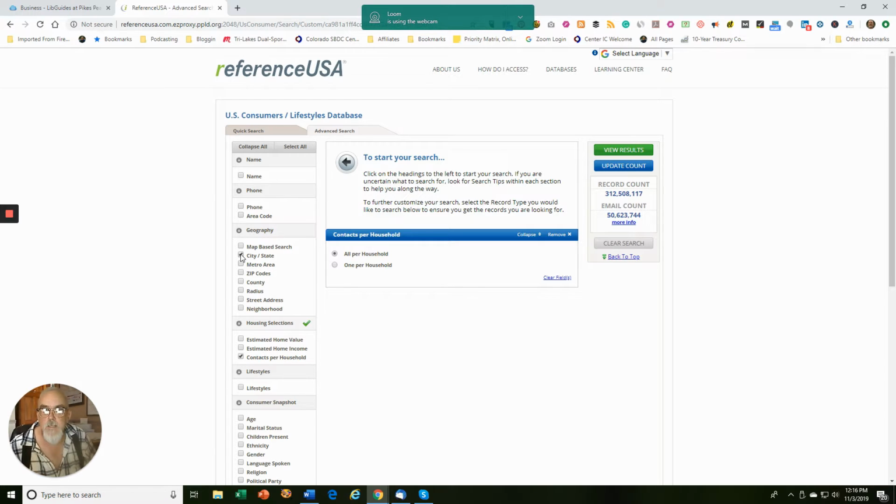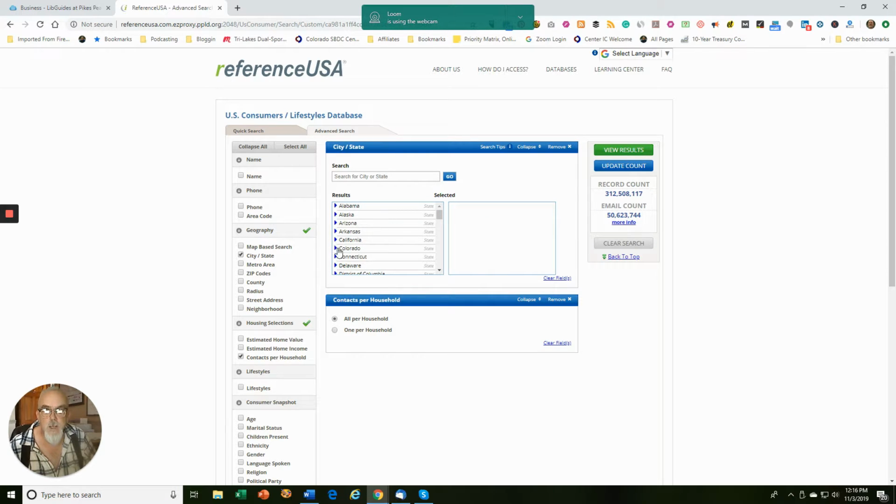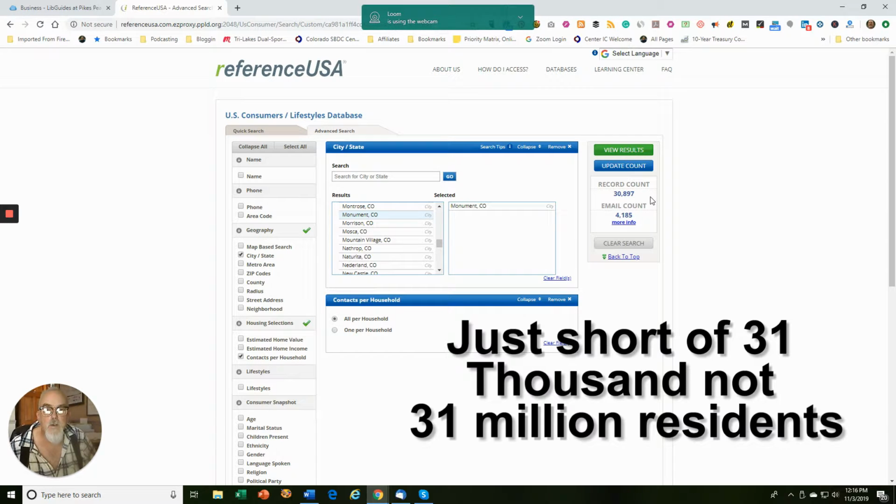So I would select city and state. I live in the state of Colorado, so I click on that, and it's going to list all the different cities that are in here. I live in the town of Monument, Colorado, so let me scroll down and find Monument, Colorado in here. Oops. There's Monument, Colorado. Now, if I do an update count right now, it's telling me there's just short of 31 million records they have in Monument, Colorado.